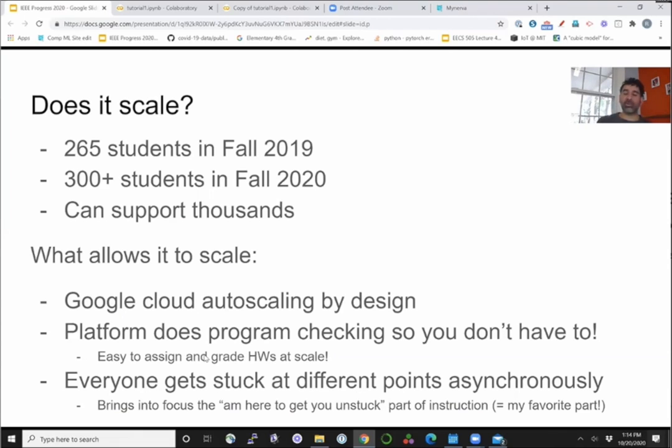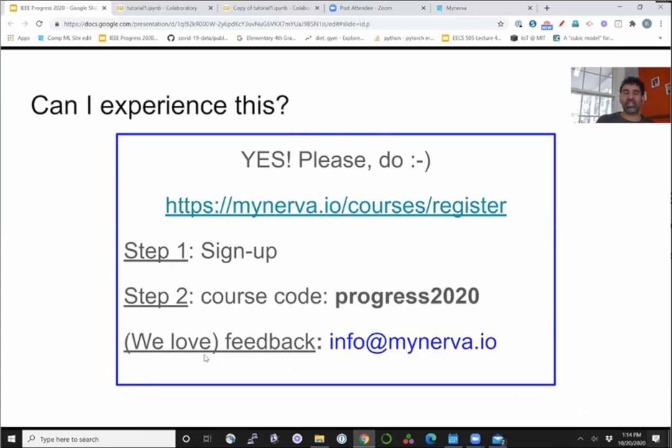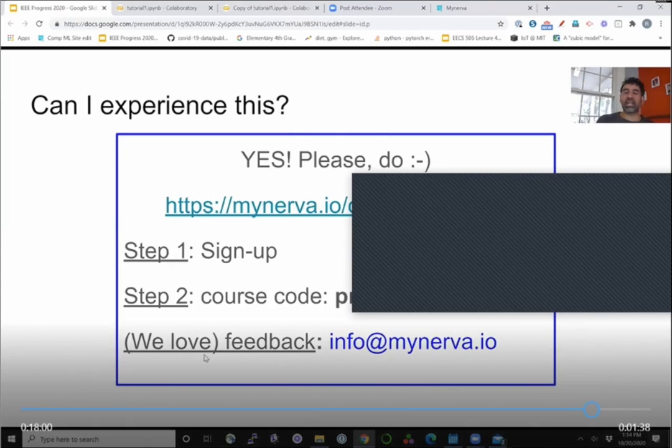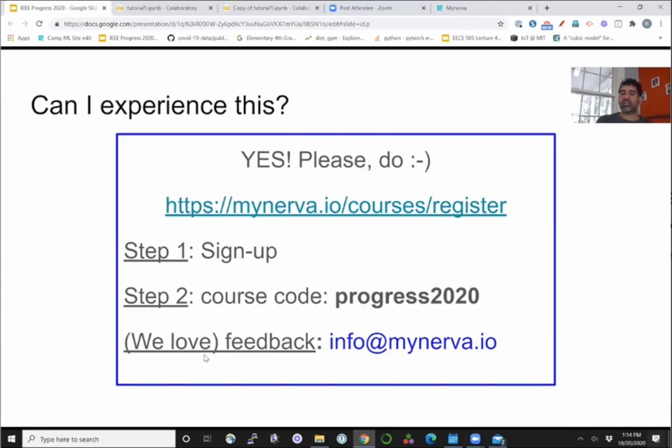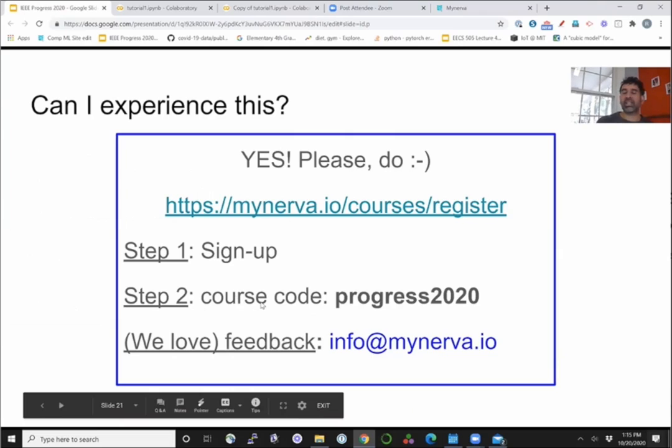And I hope you'll get to play with it too. And here's how you can do that. Okay, so if you go to the website, which is minerva.io/courses/register, you'll need to sign up. Once you sign up, there's a course code. You can enter Progress 2020, and you'll see a list of a couple of codices.